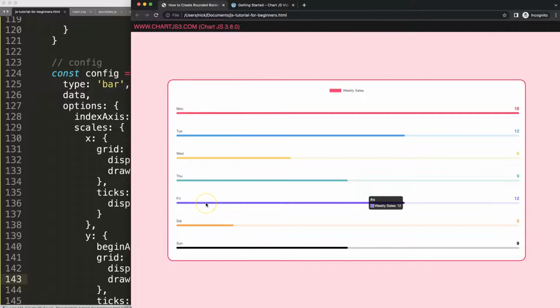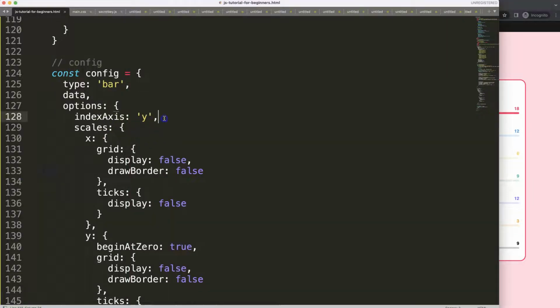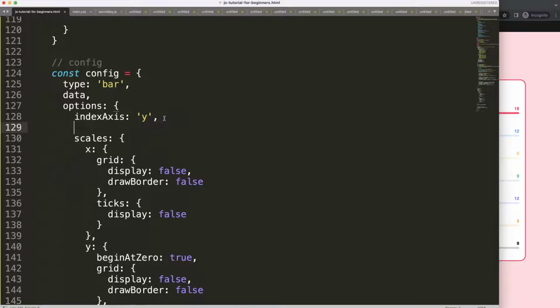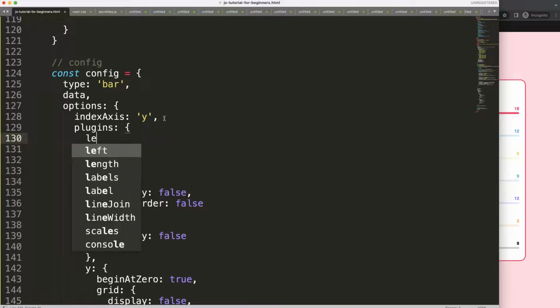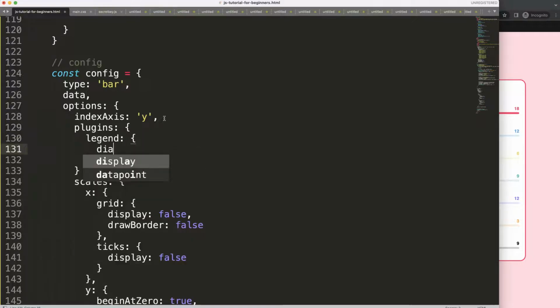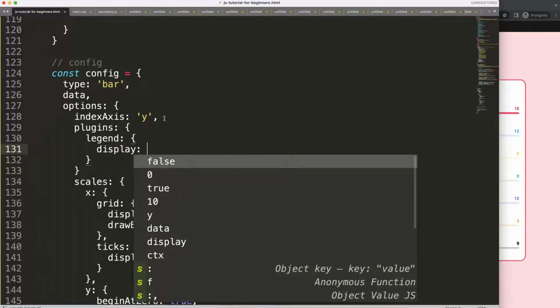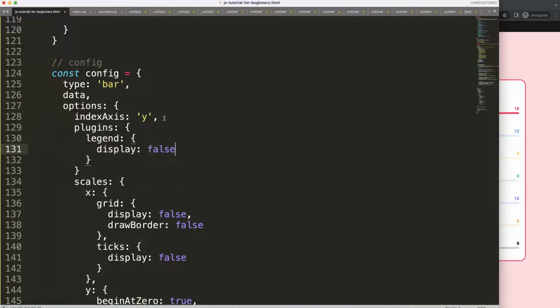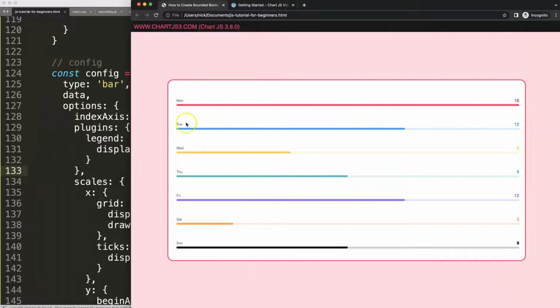That works. Final item, what I want to do is the legend itself. So we can do here, enter. I'm going to get plugins. This is a legend. I want to pinpoint the legend. Let's see, display. And this display will be equals false. Comma, save, refresh, and there we are.